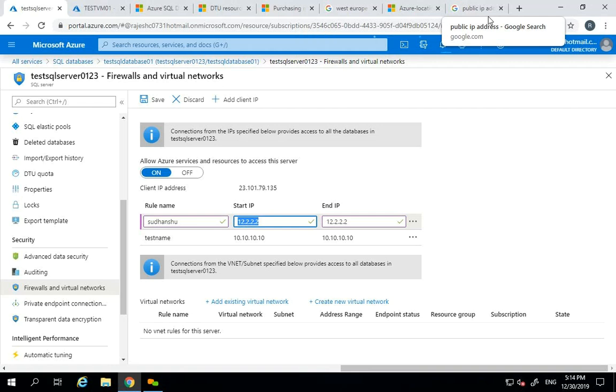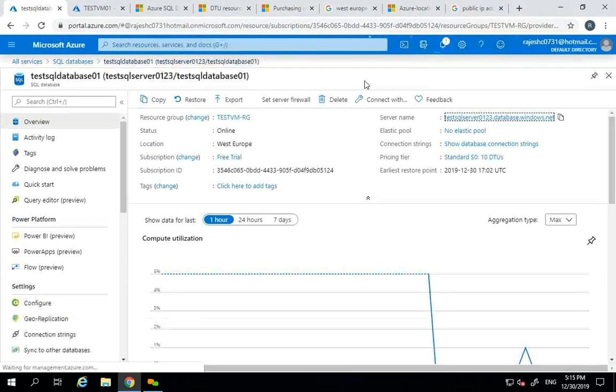Each and every user has to provide their public IP. Then we have to create a rule name and provide the start IP and end IP. Only then can users connect to the SQL server by using database.windows.net, which is the SQL server name. Then they can log into the SQL databases and make changes from there.